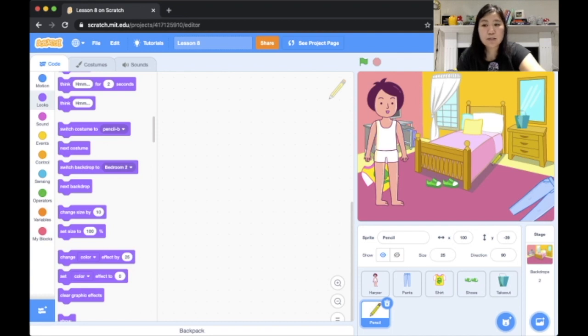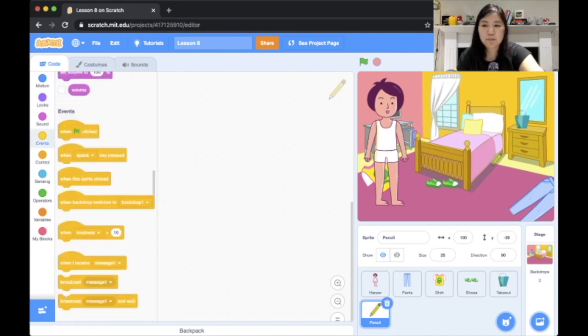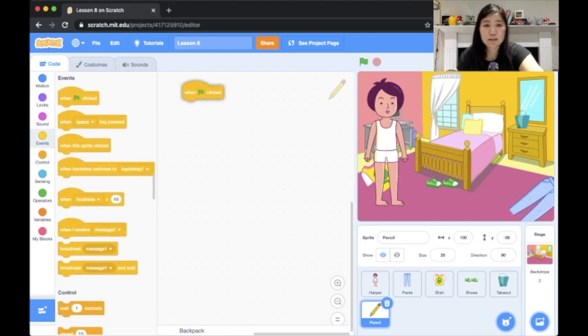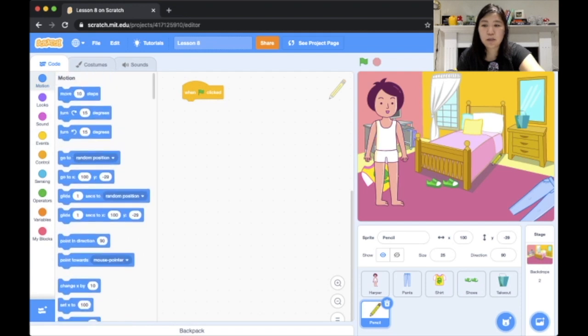And we're going to code for this by going to the event blocks again, grabbing our when green flag is clicked block, and our motion block to code for the positioning. So in this case, it's go to X 100, Y negative 29. And then we don't have to position it any differently, so I'm just going to leave it at that. So that is our initial startup code, all finished.